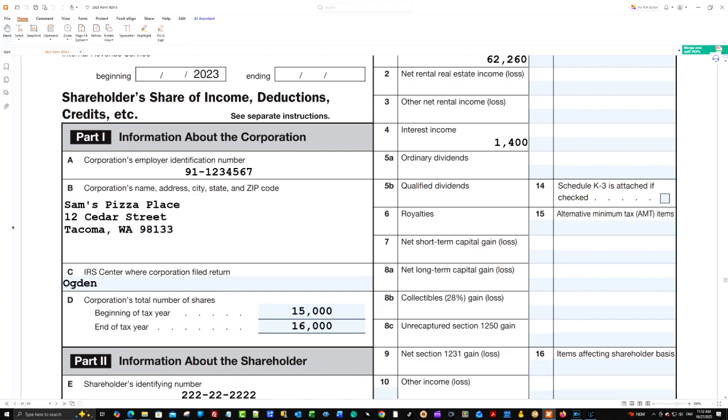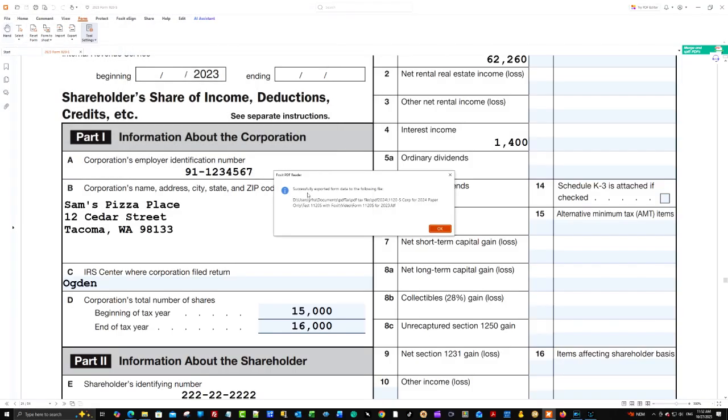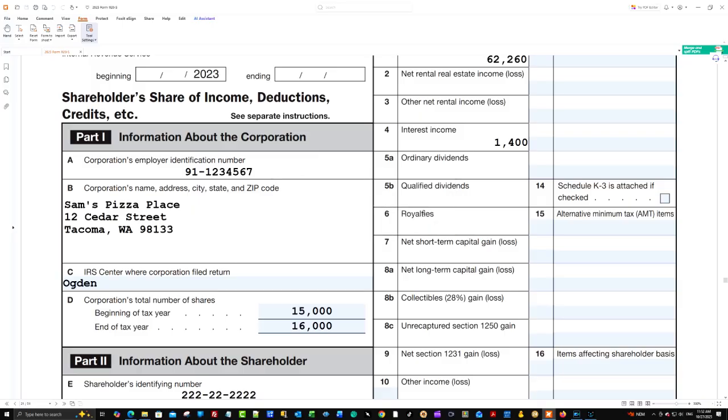Once you've got that open, you're going to click on Form, then Export, and then To File. You're going to save this file, which is an FDF file, to your computer just like that. You get a successful message and say OK, and that's how you do that. Now we want to transfer the information to 2024, so let me show you how to do that.